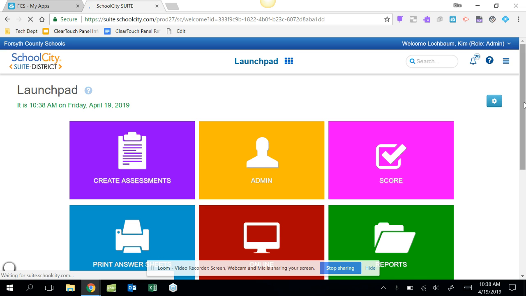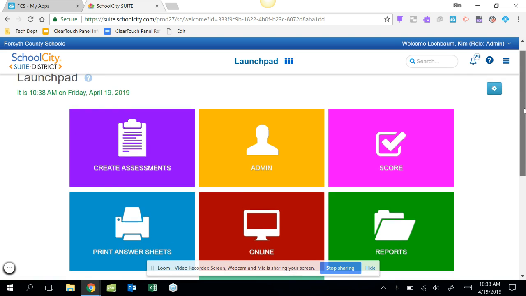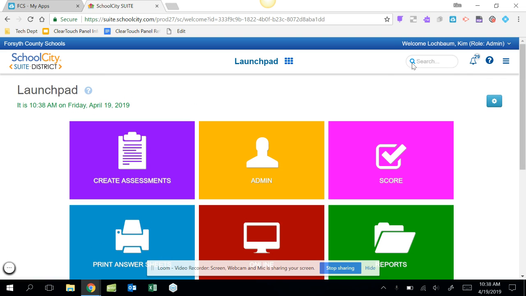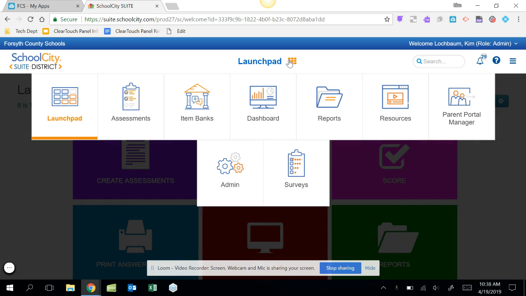We have two menu options available. This is where you'll access all of SchoolCity's features. You can do that via this waffle icon here at the top. That is my preferred method, but some people do like the flip cards that are available below.